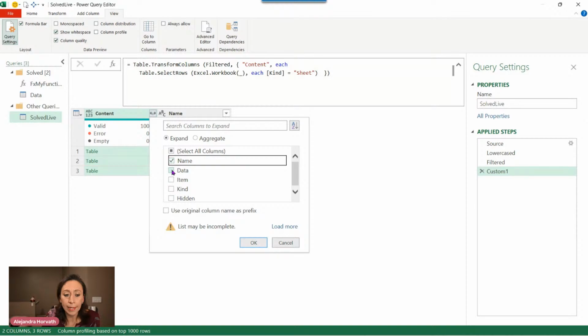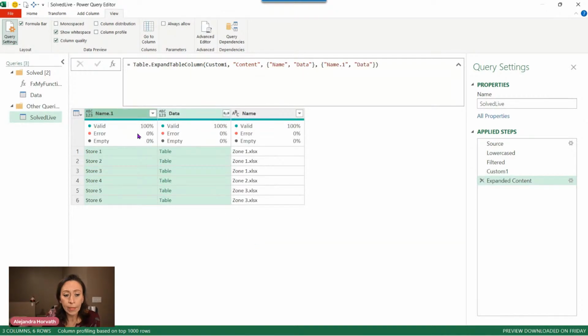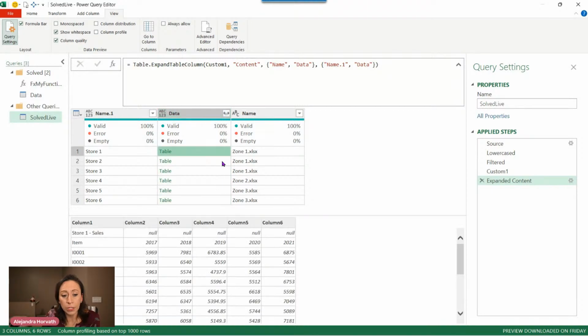So I'm going to keep that and I'm going to keep the column data. That is where the information is coming in the form of a table. So I'm going to say, okay. And now you can see that column name has been renamed as name one because I already had one column name here. So that column has the name of my stores. I have my column data, and that column has the information from my sheet.